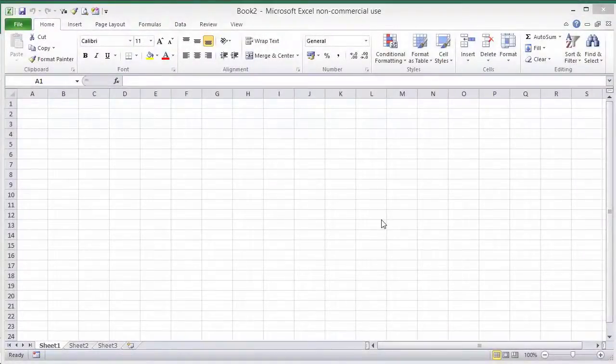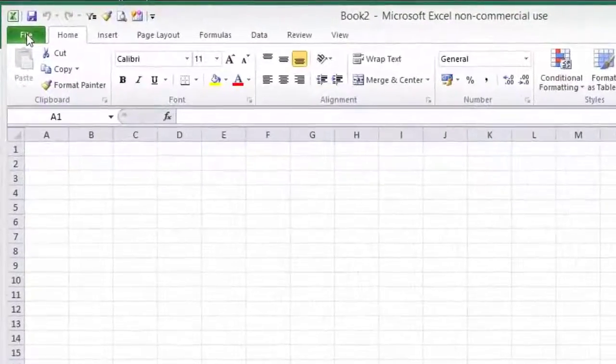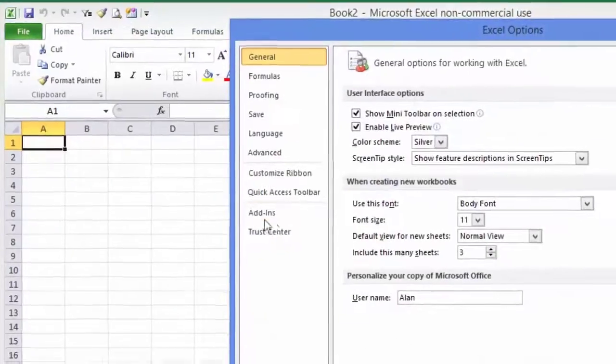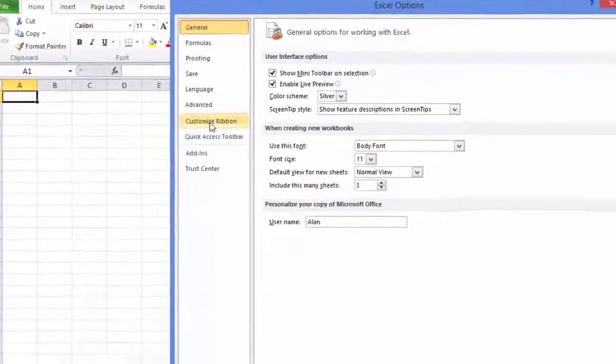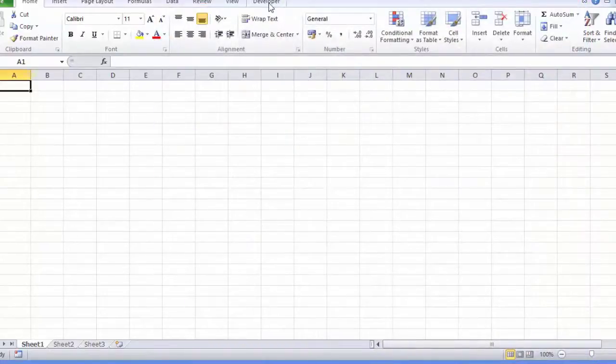Now in the next lecture you're going to need to use the developer ribbon, and if you don't have the developer ribbon available, here's how you get to it. This is Excel 2010, which is the same for Excel 2010 and 2013. Just come to File, come to Options, and from Options choose Customize Ribbon, and over here you'll see Developer, and just tick that little box and click OK, and then you will have the developer ribbon.